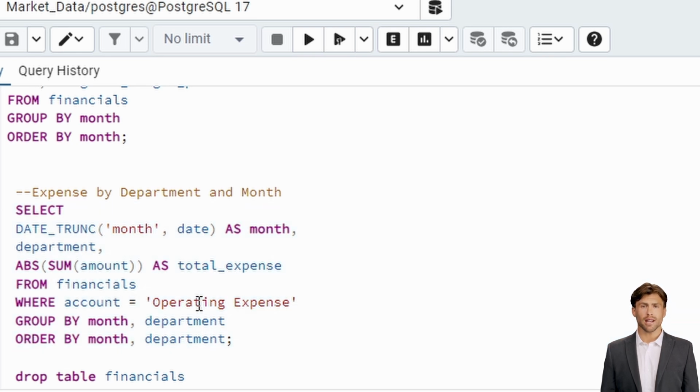So the breakdown where account equals 'Operating Expense' ensures we only capture the OPEX line. ABS of sum of amount turns the negative expense values into positive totals. Grouping by both month and department gives a full view of who spent what. This helps answer questions like, how much did marketing spend last month? Is the support team's expense trend going up? Can we detect spikes in certain cost centers?